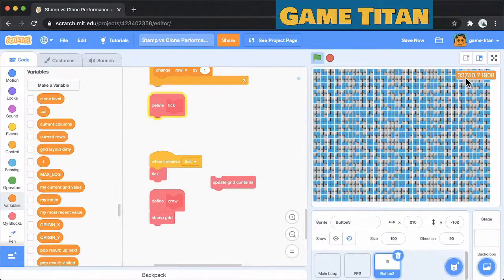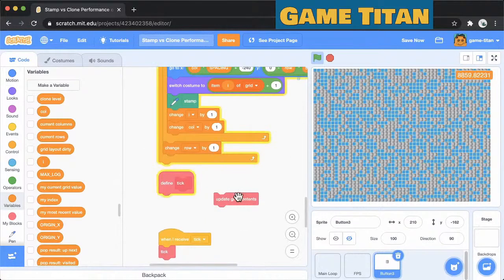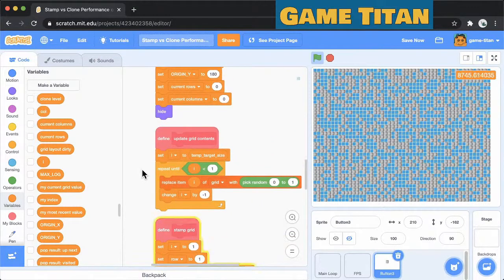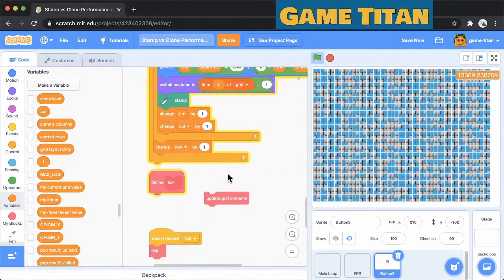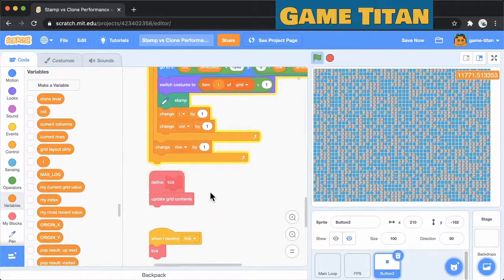As you can see already, the number of times that tick is getting called per second has gone up dramatically. Instead of 30, it's many tens of thousands. And it would be interesting to see what update grid contents does if we start calling that inside of tick. If you remember, in a previous video we went through the performance of this function. It's looping through and changing items in this grid list with some random variable. And now that we're using this faster stamping approach instead of the slow clone approach that we're using before, it will be interesting to see what happens. Let's hook that up.